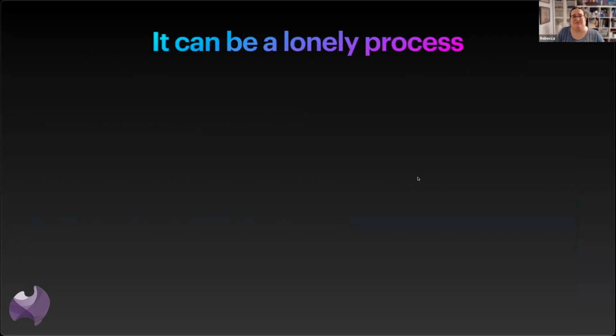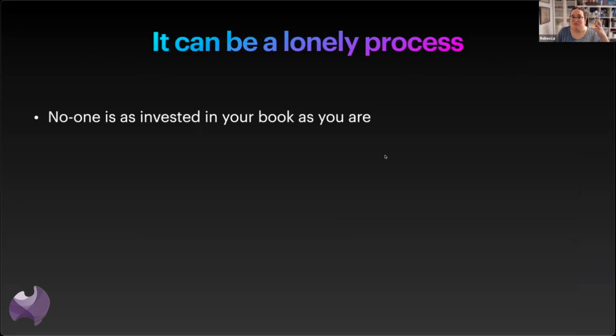It can be a very lonely process at times, because no one is as invested in your book as you are. I've had this book sitting in the back of my brain for about 1.5 years now, and it's there all the time, pressuring me to work on it, to think about it, to talk about it. I wake up in the middle of the night with ideas about it. It's always on my mind. I always want to talk about it, but no one really cares as much as I do. I don't think even Zach cares as much as I do, which is what it is.